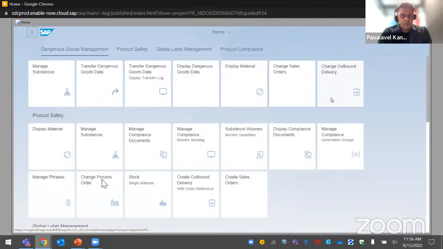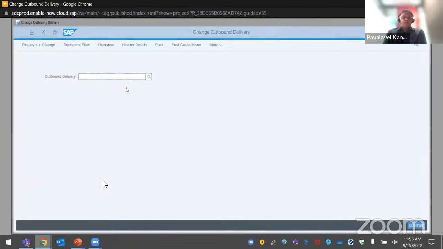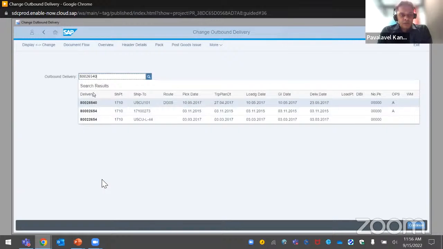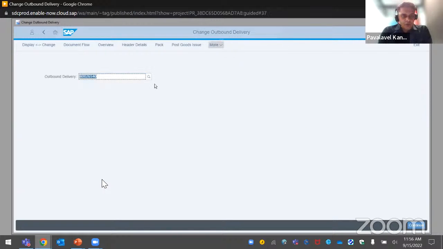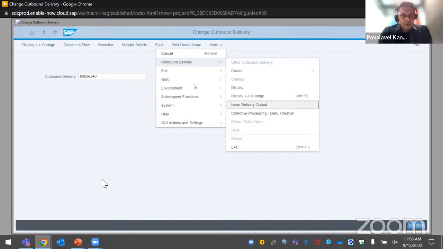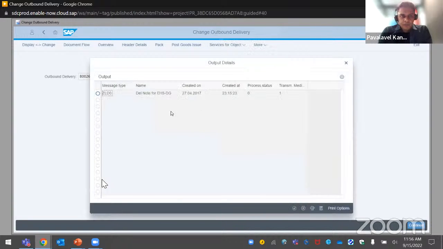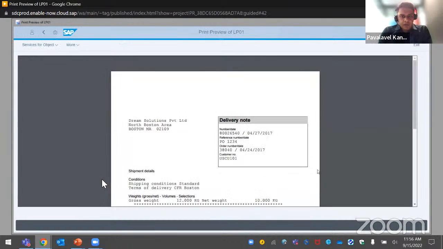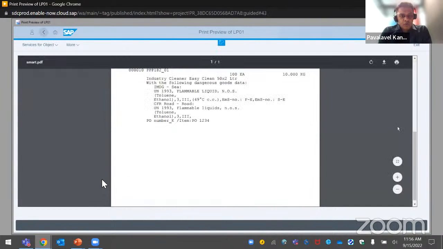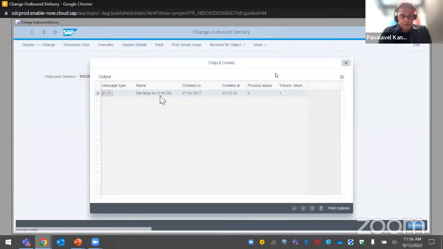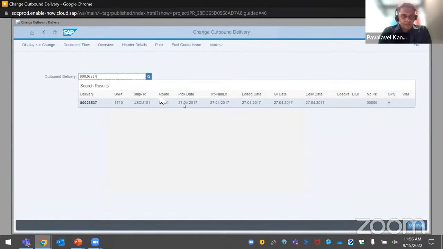And then I'll also go to an outbound delivery. So I plan to ship this material to a customer. In this case, I'm shipping two materials. Let me go here. The system will also display the dangerous goods related data, which comes from the master data, in my output, which I'm trying to print for my delivery.